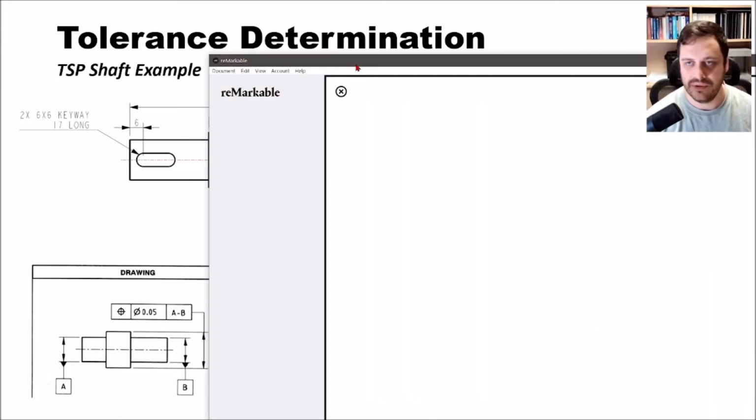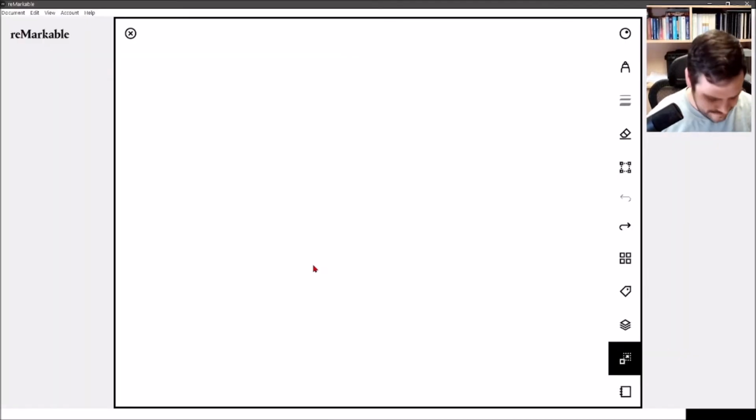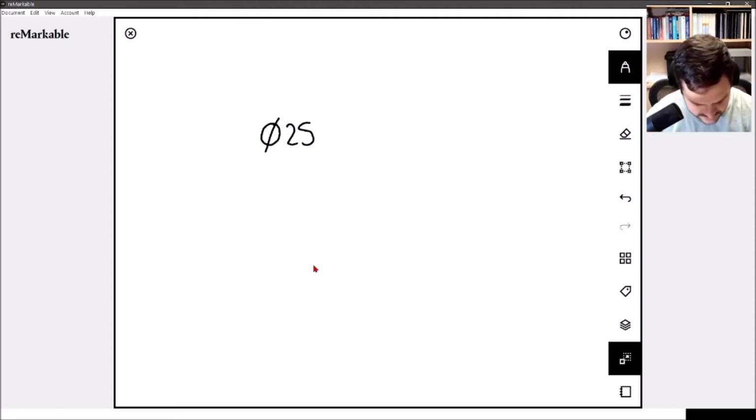So if I bring up the reMarkable, what the actual notation on your drawing will be is, if we go to our diameter symbol, 25 millimeters, and then plus 0.035 and then plus 0.022. So for a fixed dimension, what the machinist would be shooting for is 25.022 to 25.035. Anything between those, they've nailed what you've stipulated that the tolerance needs to be.